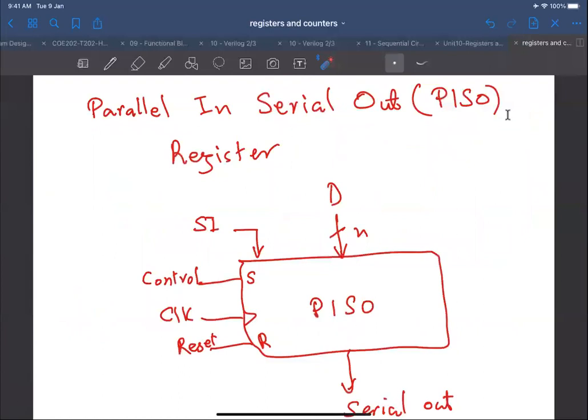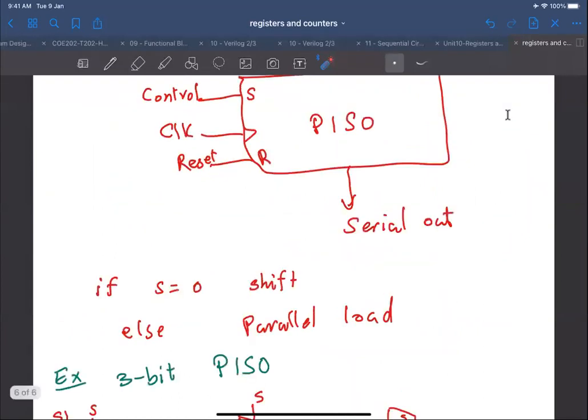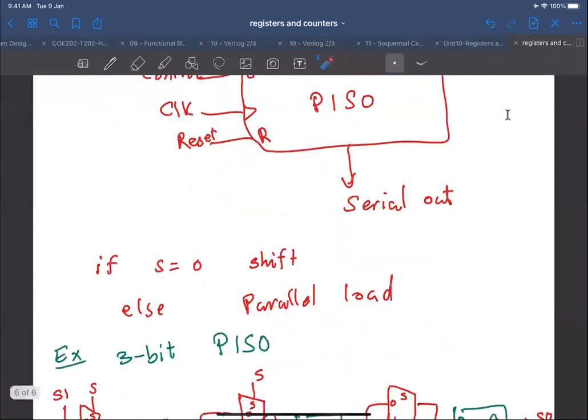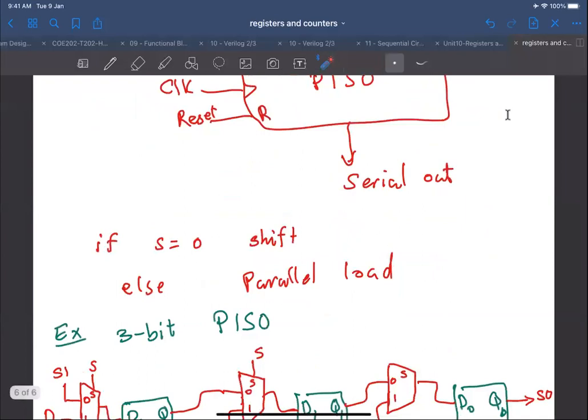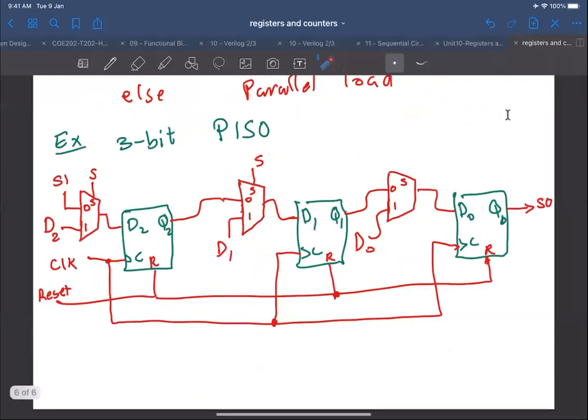And then we talked about PISO, or parallel in, serial out. And we said that you have what we call a control input, called S. And if S is 0, we shift. And if S is 1, we parallel load, okay? And we have shown you the sequential circuit for the PISO, okay?